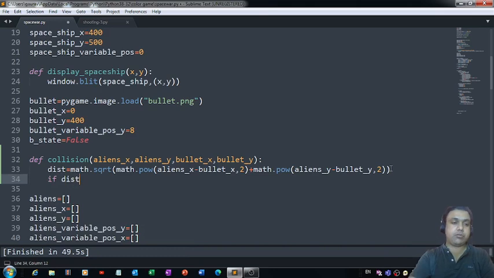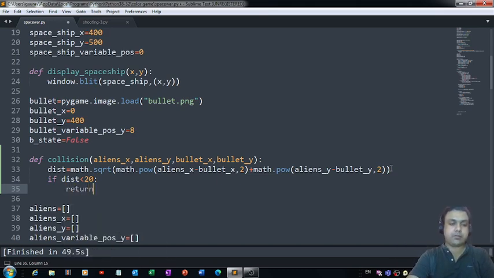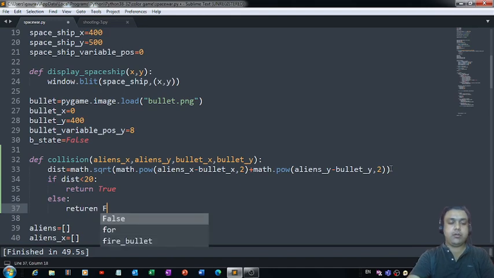Now it's time for us to check whether the distance is smaller than 20 or not. The moment the distance becomes smaller than 20, we would like this function to return true, else what should happen? It should always return false to us, right? That's so simple, isn't it?